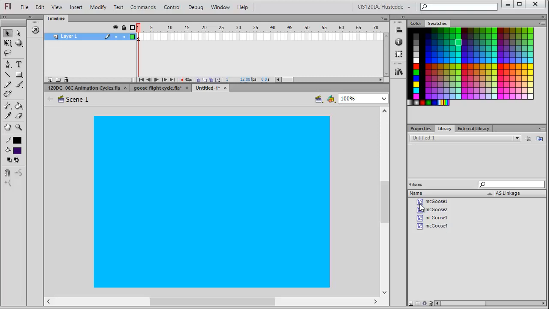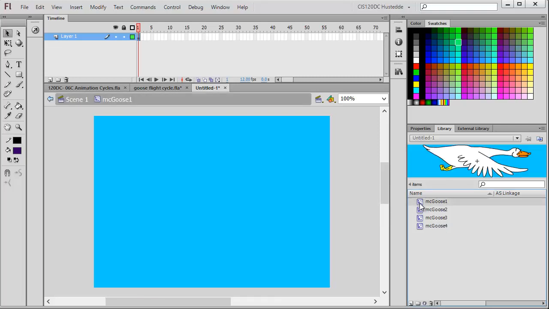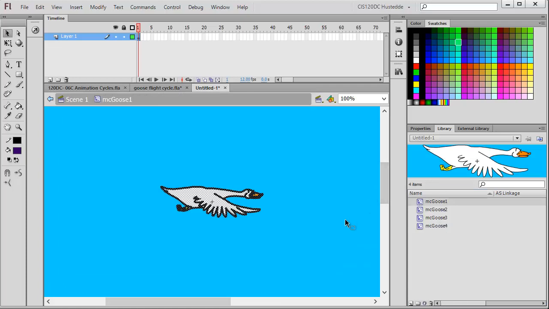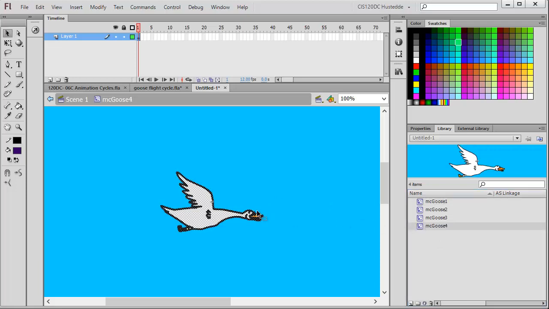Now what I want to do is go in and look at each symbol individually. So I'm going to double click on it to get into the editor for that symbol. And here's the issue. The registration mark is in the center of our goose. And if I look at MC Goose 4 in comparison to 1, in 1 it's basically here towards the bottom of the goose. In MC Goose 4, notice it's way up here above the goose. We want to have a consistent registration mark so that when we swap these symbols out, basically we're replacing the goose really in the same position.